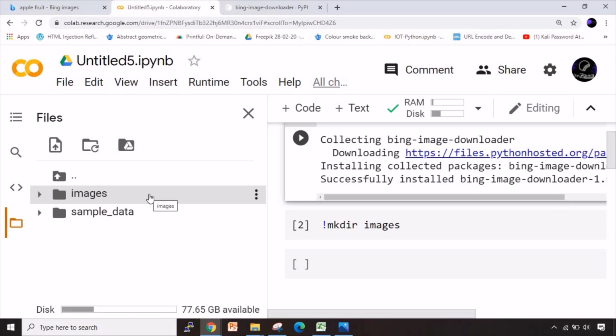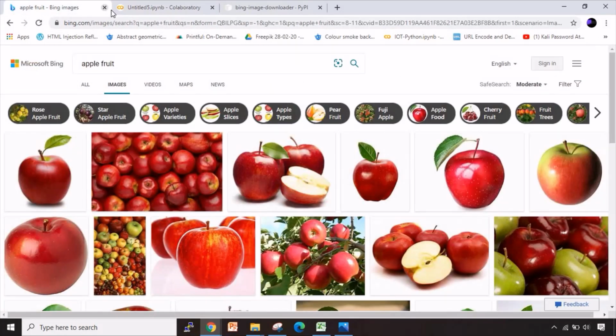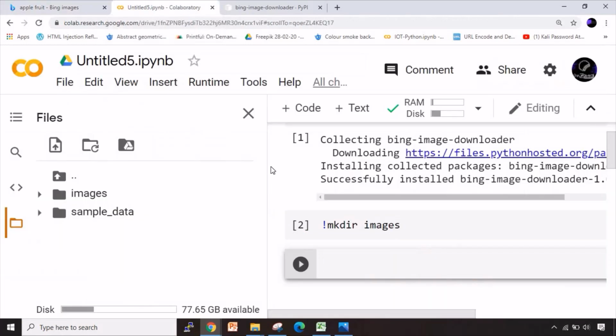And if you want to put this particular thing inside the drive, you can definitely mount your drive and do the same as well. All right. But then let us continue with this particular thing itself. Now, how can we download an image, right? So imagine you want to download this apple fruit image. How can you do that? Imagine I want to download more than one. I want to say download 20 or 30 images of this. How can you do that?